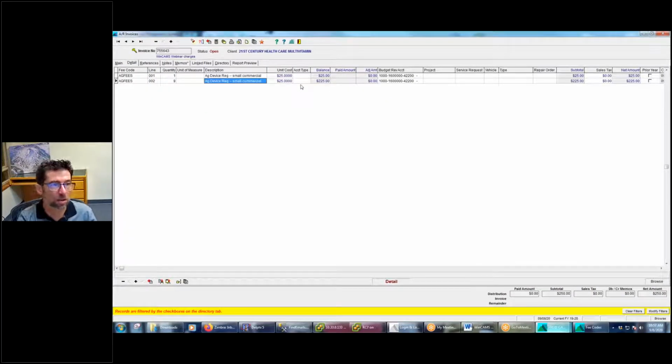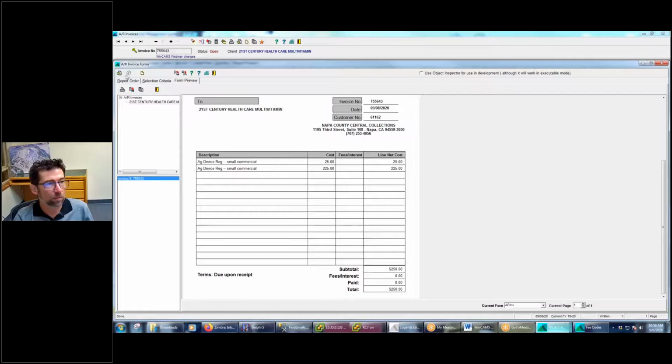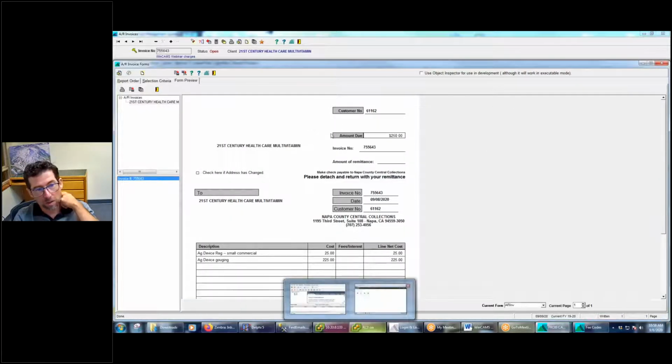So then I say, you know, ag device gouging. Okay, so now when I go and print my invoice form, I get different descriptions on each line. Okay, so if you want to print invoices, then let us know.